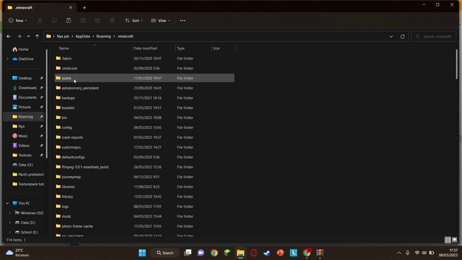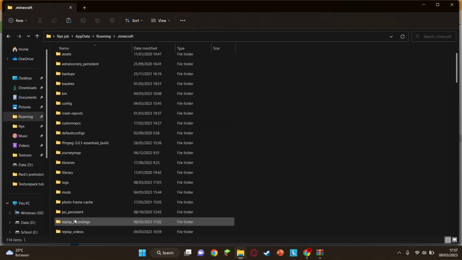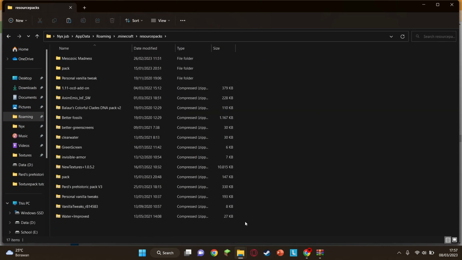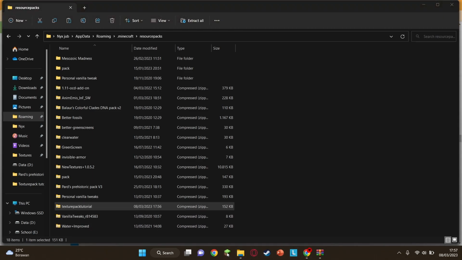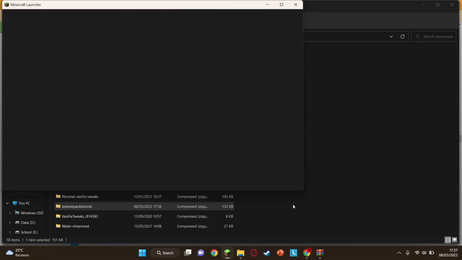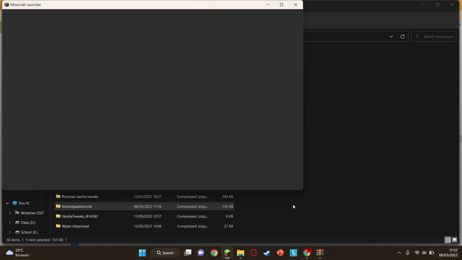So we go to Minecraft again, and then in the resource packs, we go here, texture pack official, texture pack tutorial, and then we hop onto Minecraft, and we can see that it is going to be changed.